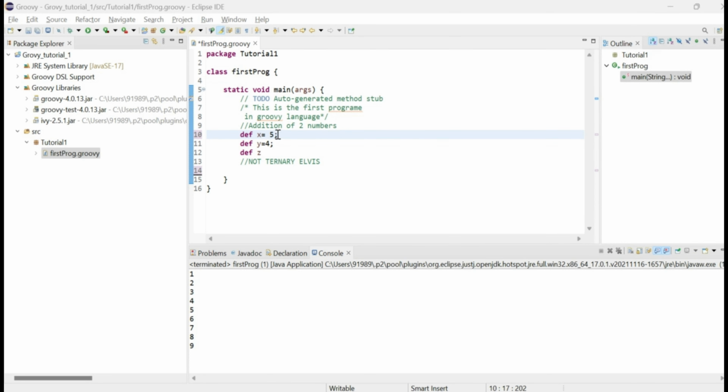Similarly, we will use the while statement or while looping statement. I'll make x as 1 over here. In while, we will check the condition while x is less than 10, and in the brackets I will execute my statement. If it is less than 10, print x, and then x needs to be incremented each time.